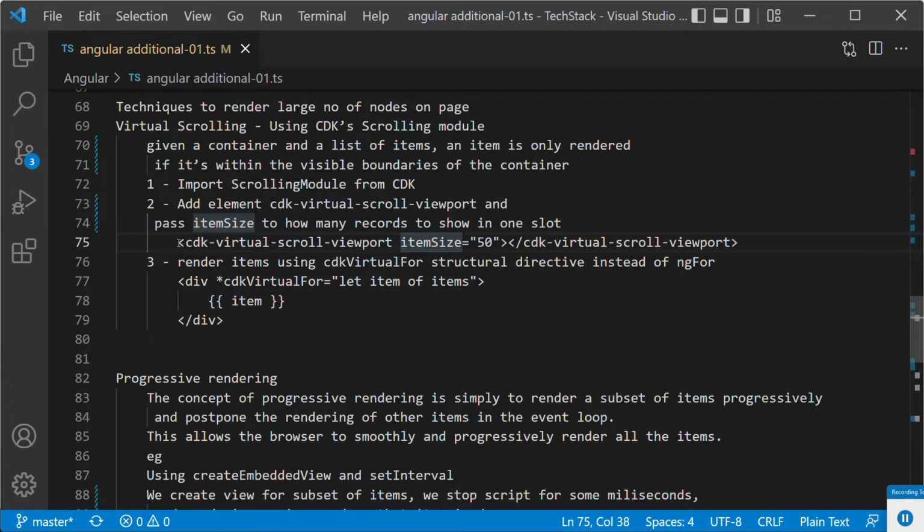Then within this cdk-virtual-scroll-viewport, we'll render the items using the cdkVirtualFor structural directive. Instead of using ngFor, we'll use cdkVirtualFor. As we see here, we are rendering 50 divs each time using this cdkVirtualFor directive. It behaves the same as ngFor. We see here *cdkVirtualFor, and we are rendering the items one by one.